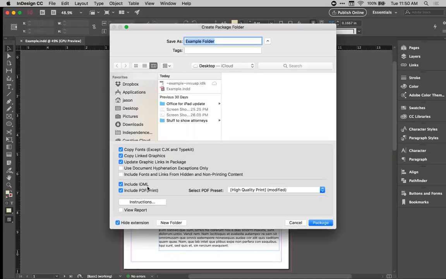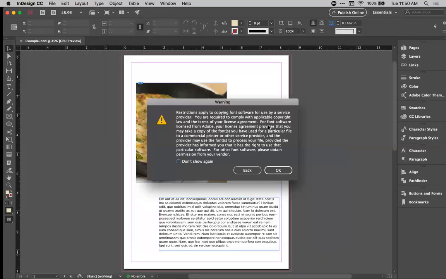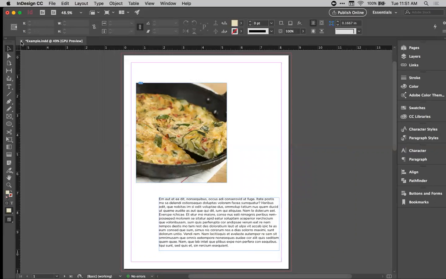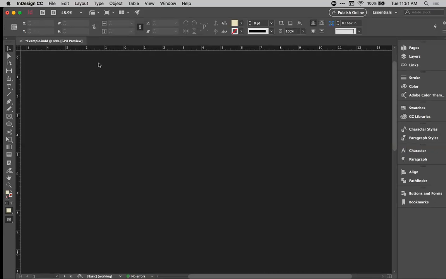I want to include an IDML and I want to include a PDF. If you have a special preset for the PDFs, you can choose it here, but you're really going to leave these as the default for now. And I'm just going to say package. It gives me a warning about the fact that fonts are copyrighted, just to make sure you're covering yourself legally. I can just click OK on that, and it's going to create my package. So I'm going to go ahead and close this now.